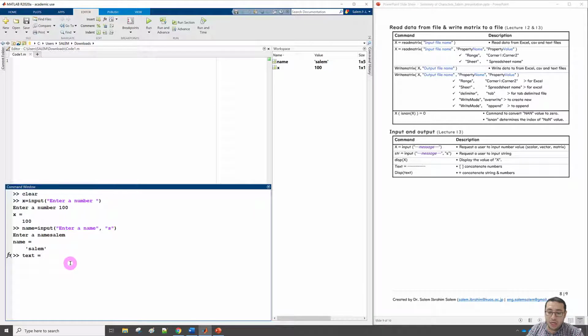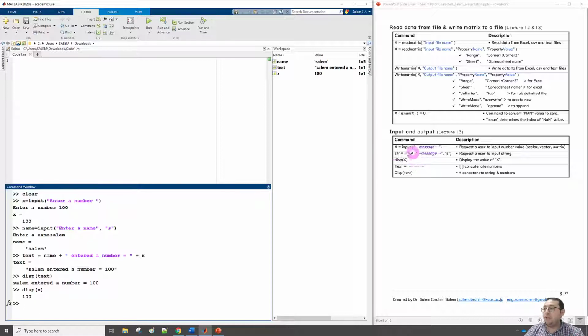For example, I can write text as a message, which is the name, which is my entered name, and then plus to concatenate things, and then I can say 'entered a number equal', and then plus the value, which is x. If I do that and press enter, now we have the message which says Salim entered a number of 100. If I need to display that using display, the display command just displays the text. We can have display of the text or, instead of text, we can display just x or display the name. So this is about the input, for x and string and display and everything.